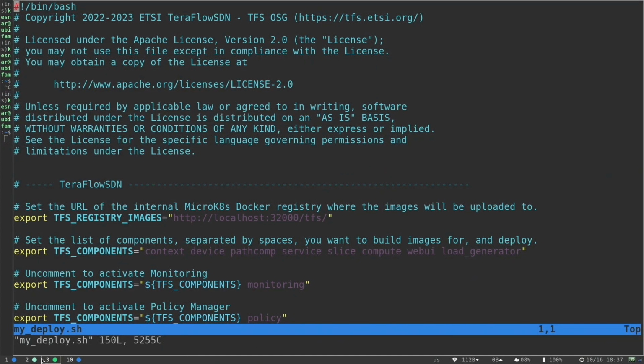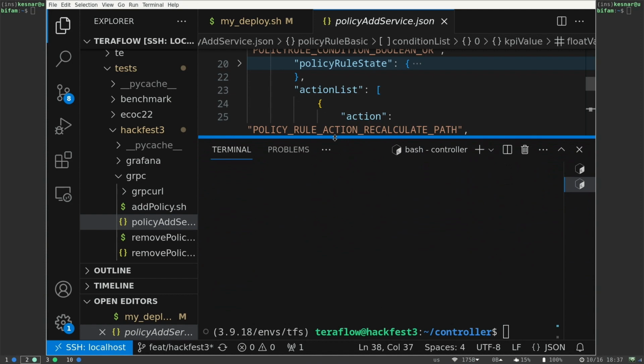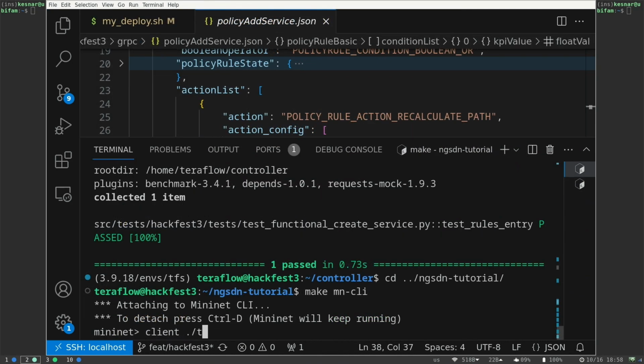Just a nudge, eh? Okay. We can do it now.